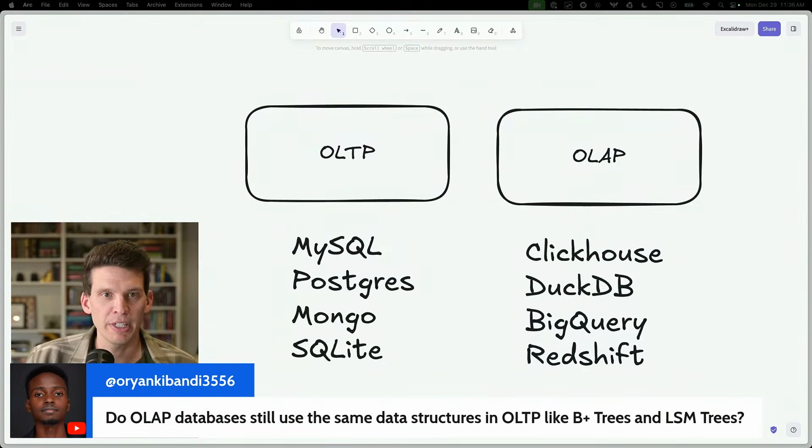Let's look here. We got an interesting question. Do OLAP databases still use the same data structures as OLTP, like B+ trees and LSM trees? Good question. The answer is, again, unless you're doing a hybrid approach, generally no. And let's talk about that actually. I have that on the list of things I wanted to talk about.